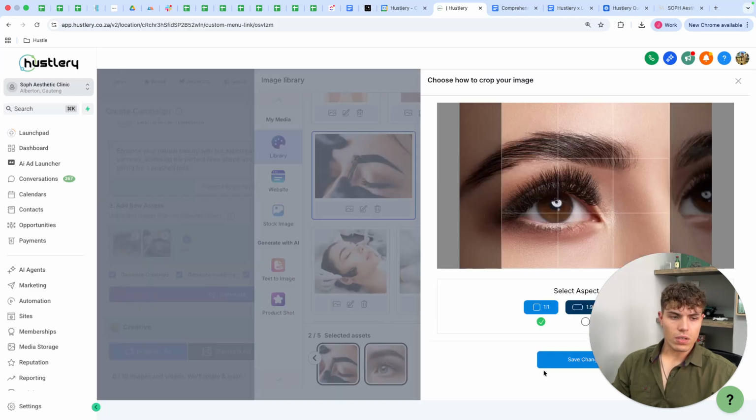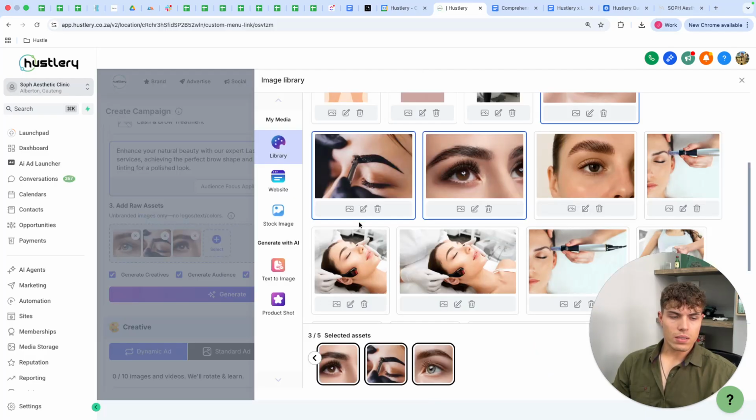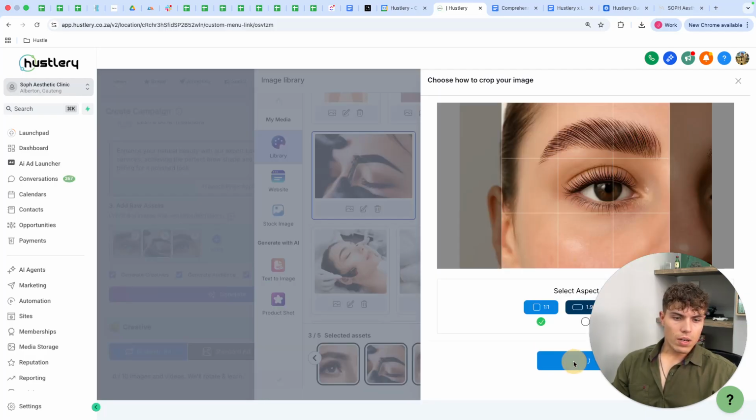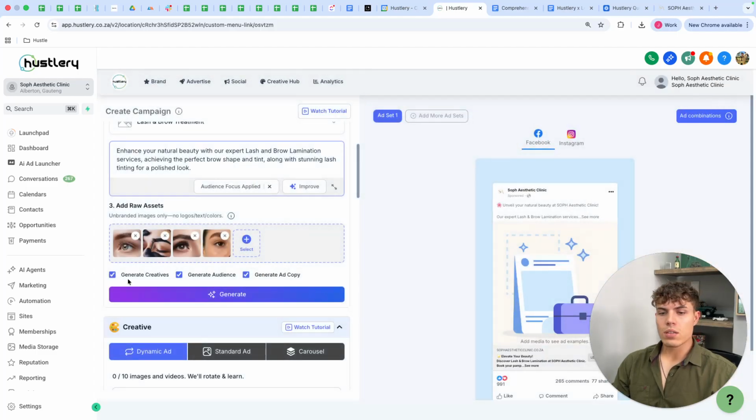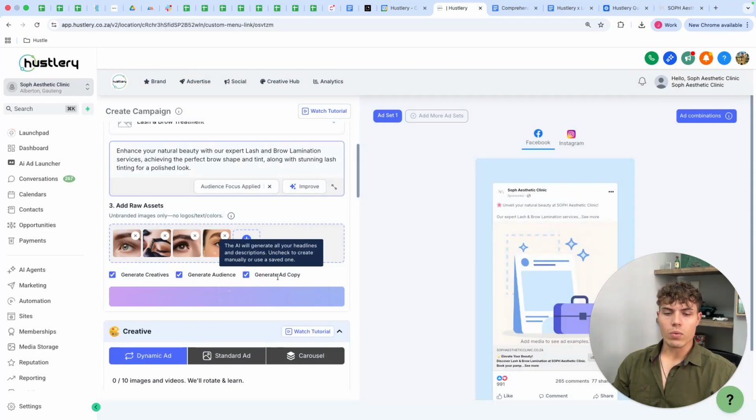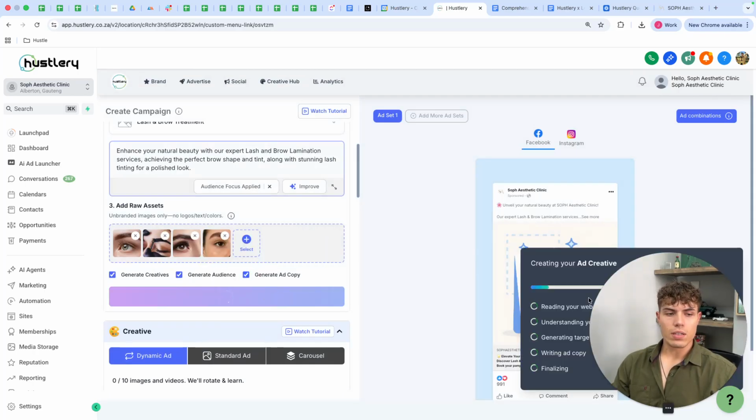And then also select this one, maybe this one as well. Cool, now that we have our raw images, we can just say generate creatives, generate audience, and generate ad copy, and then we just click generate and give it a second to do its magic.